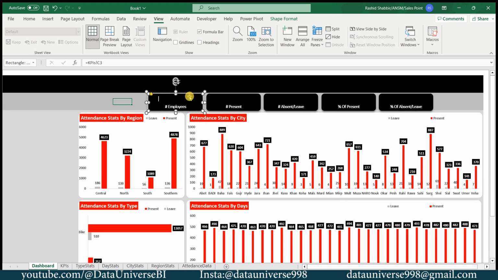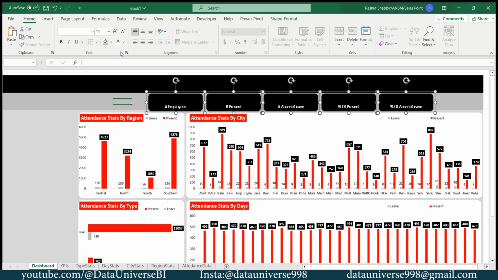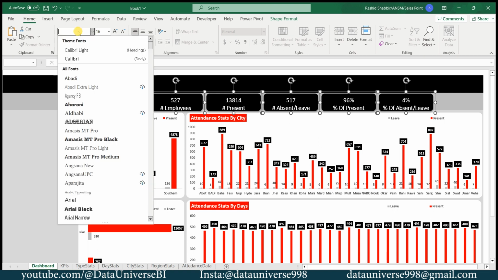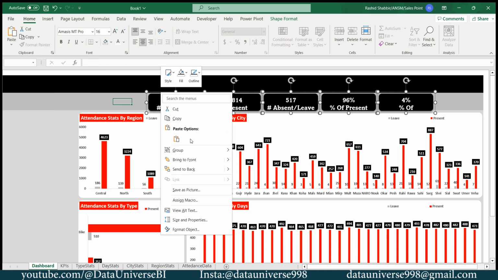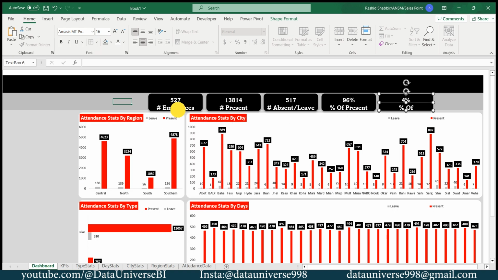So now I'm selecting my font color to white, make it 16, center align. From here I will be selecting Ambiance Empty Pro. I will right click on it and make it ungroup. Again I'm selecting my text boxes, font size to 12.